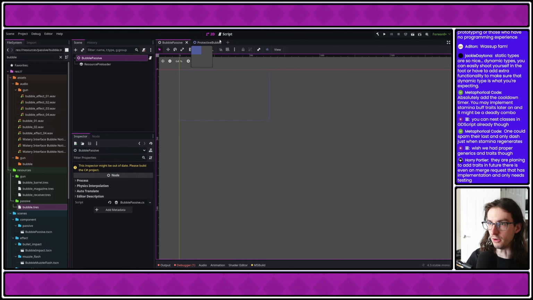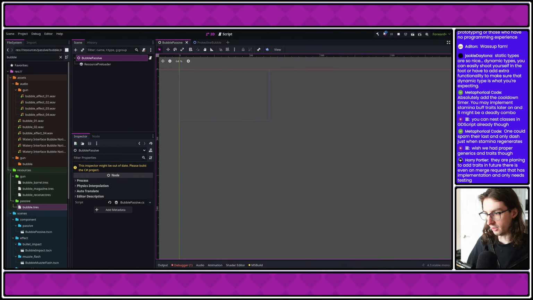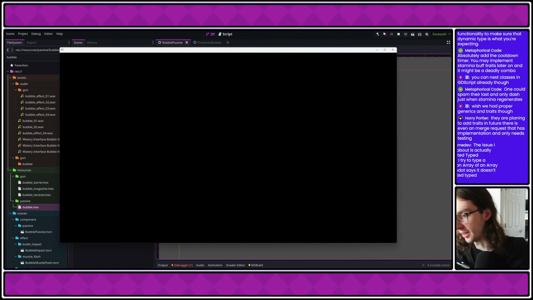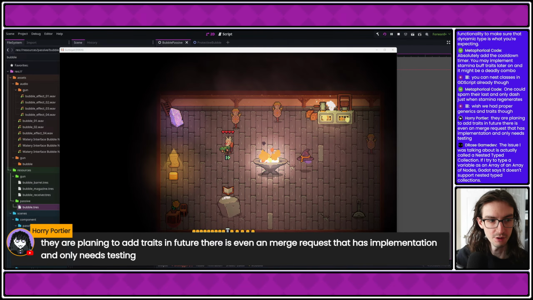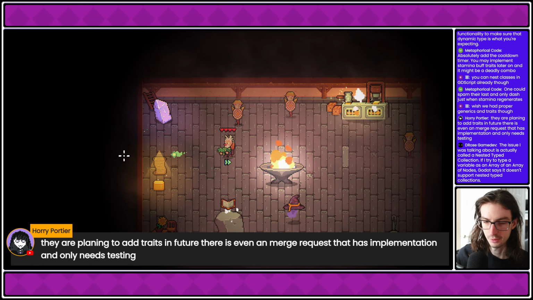I kind of wish I didn't have to do that because it's just one more thing that I need to keep in mind whenever I'm checking things. But I don't think there's a better way to do it. They're planning to add traits in the future. There's even a merge request that has implementation and only needs testing. Very nice. I guess I'm not super clear on what traits are. Is that kind of like types? Like you can specify what traits belong to a class, and then that allows you to create certain methods for that class. It's almost like a multiple inheritance kind of thing.